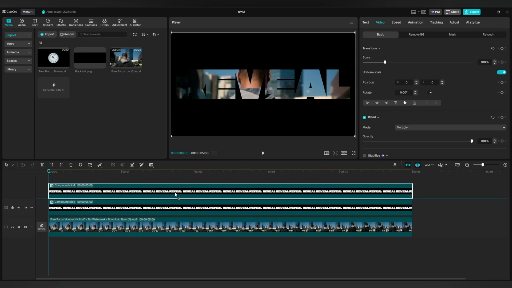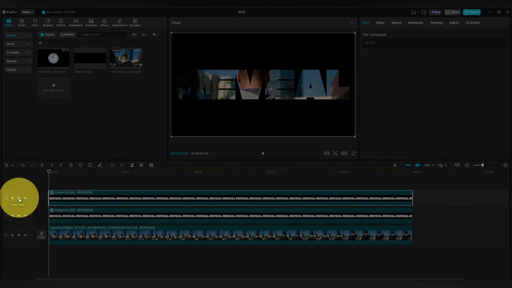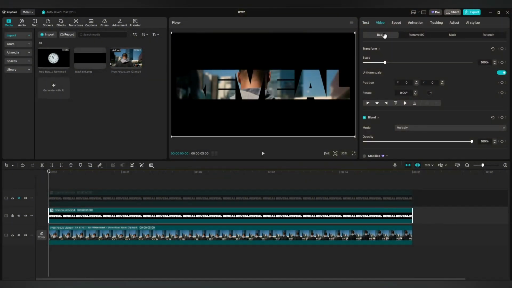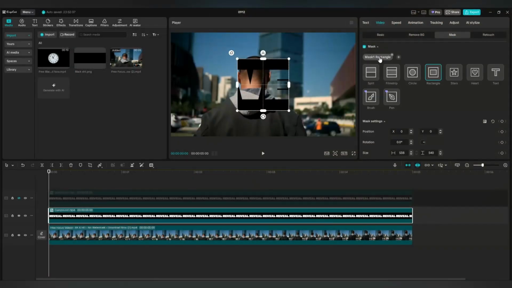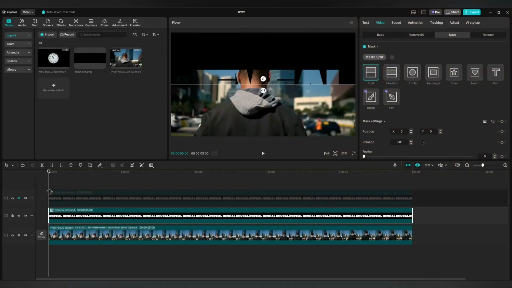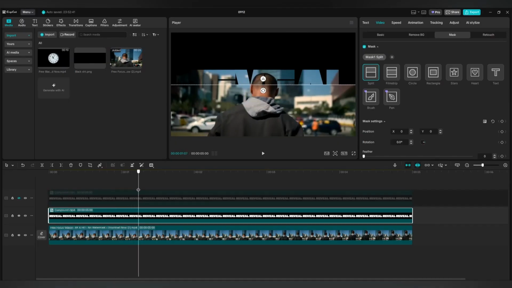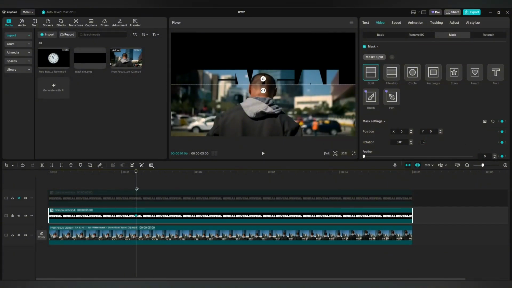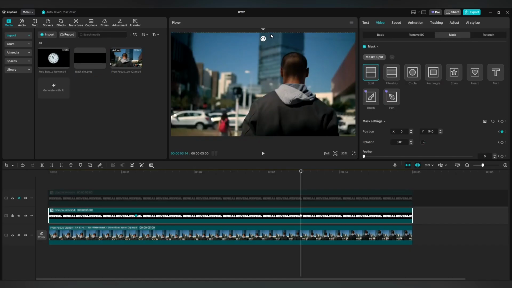Duplicate the compound clip by copying and pasting it. On the duplicate, enable Hide Track for now. Select the first compound clip. Go to Mask, Horizontal, and set a keyframe where you want the split to begin. Move forward on the timeline, then drag the mask completely off screen. The exit keyframe is added automatically.